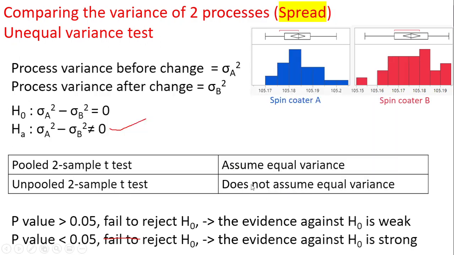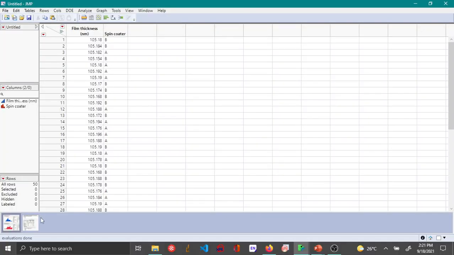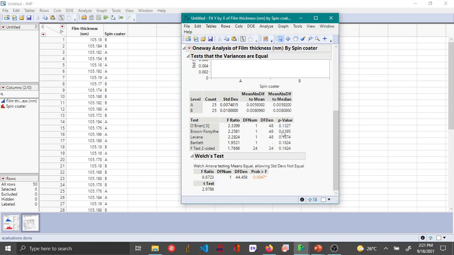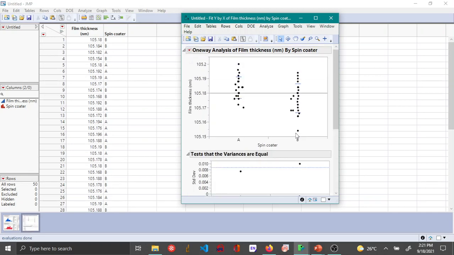So now if you go back to the JMP window, you can see that the p-value for all the unequal variance tests conducted with these different models are higher than the cutoff value of 0.05, which tells that the evidence against H naught, or the null hypothesis, is weak. So you can conclude that the spread or the distribution of the data points created by these two spin coaters is more or less similar.